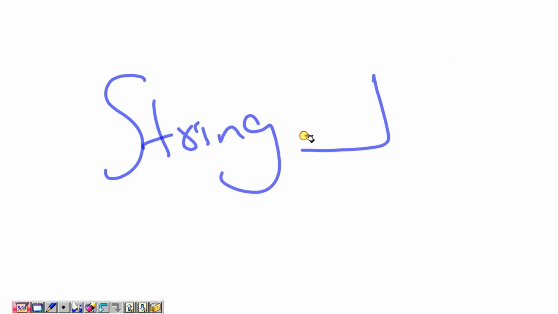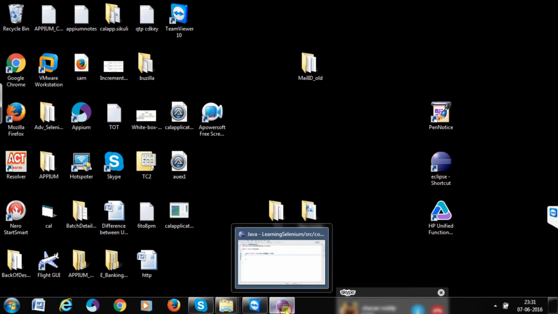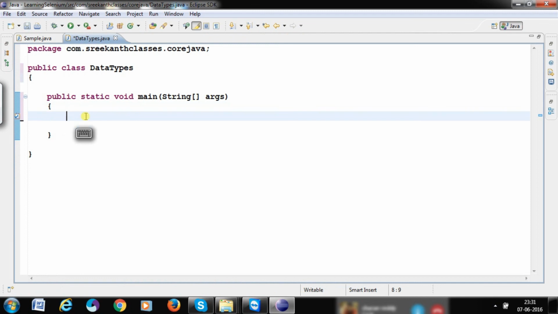Apart from this, one more data type is the string. It is not purely a data type, it is a class. It's not like a keyword, it's like a class, and that is the reason S must be a capital letter. For example, I can show what we are discussing about the data types in our Eclipse. A simple example I can give here.